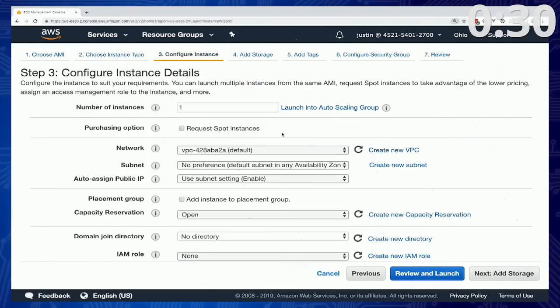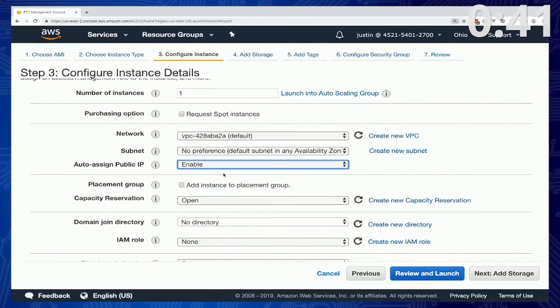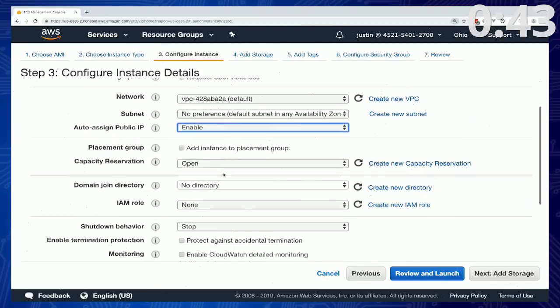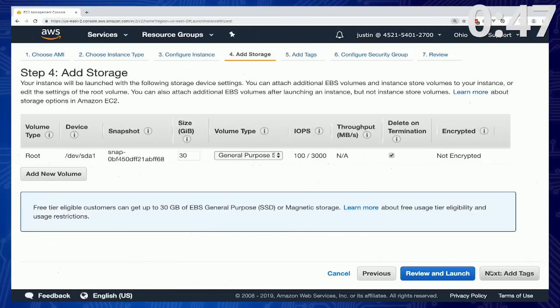I need to make sure that I'm getting an IP address. So number of instances, I'm good. It's going in the default VPC. I have no preference for subnet. That's all good. I do want to make sure I have that public IP. Otherwise, I'm not going to be able to RDP into it. IAM role, don't need it for this. We're looking good. All right, let's add some storage.